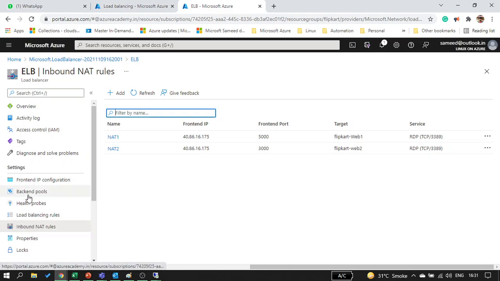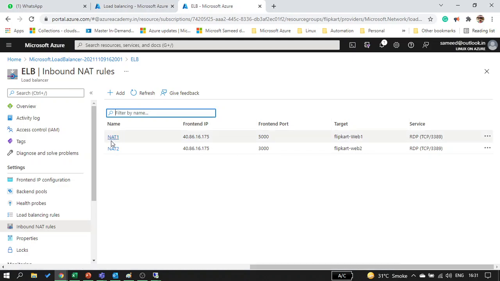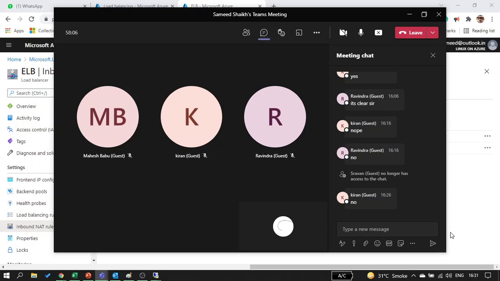This NAT rule doesn't require a health check. I don't have a health check. A load balancer rule requires a health check. Why is it required? Because it's randomly sending the data. This is one to one, so I don't need to check whether it's stopped or started. Doesn't matter. That's it about load balancer, guys. We have covered load balancer. If you have any questions, do let me know.